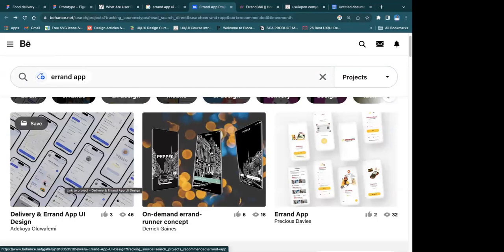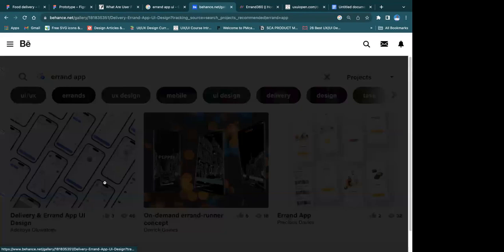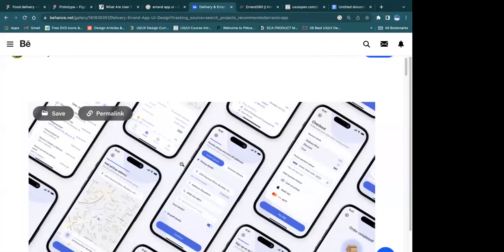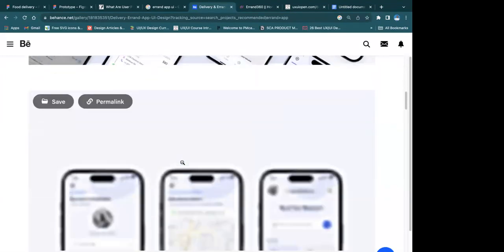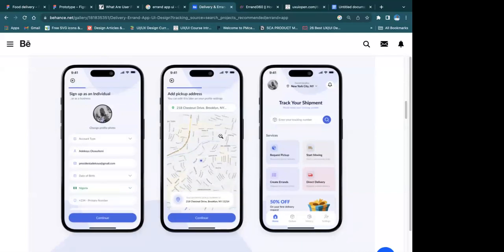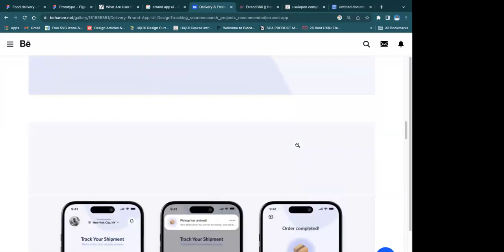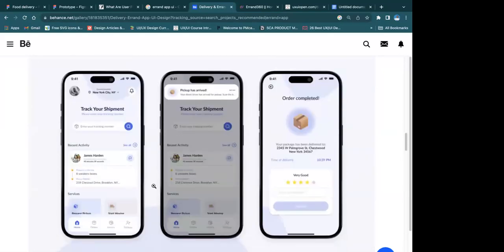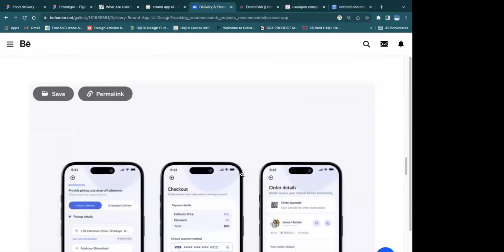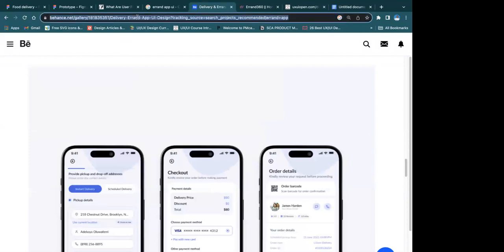Delivery and errand app. This is okay. This is the one I was looking for. So you can see this is their delivery one. Then for the errand, these are their services, the kind of service you want. You can see all of these things. So for Fab, you already have an inspiration that you can follow for your design. Let me send you the link.